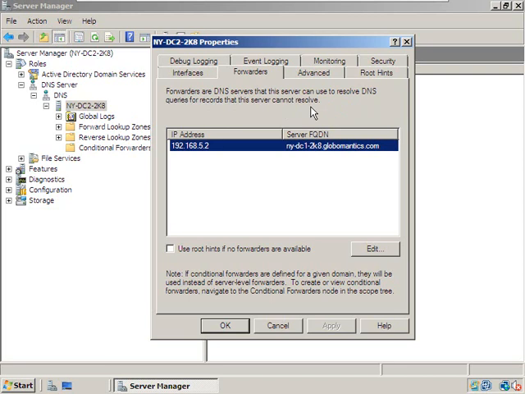So what does that mean? This means that if DC2 does not know anything about the request that's being made, it can call over to DC1 and let DC1 try to find it for us. Now look at this option down here: use root hints if no forwarders are available. Notice that it is currently unchecked. Basically, this means that right now this machine is going to talk to the outside world, and specifically the internet's name servers, using NYDC1, or at least it would if NYDC1 was up and alive, which I think it is, to tell you the truth.